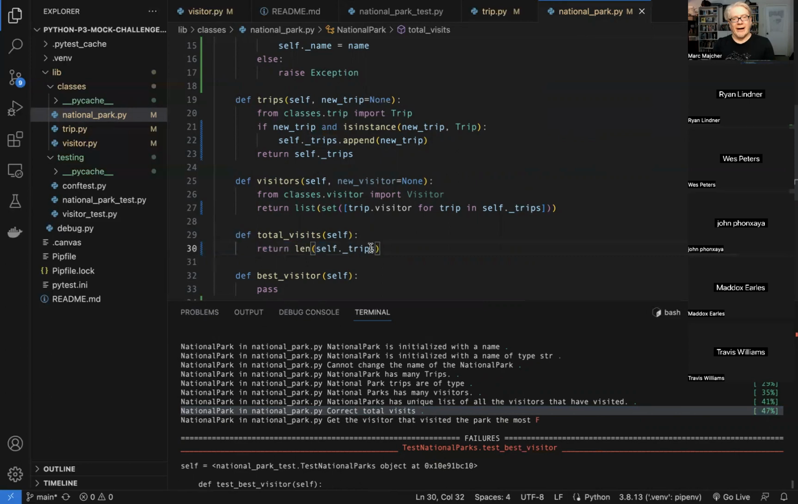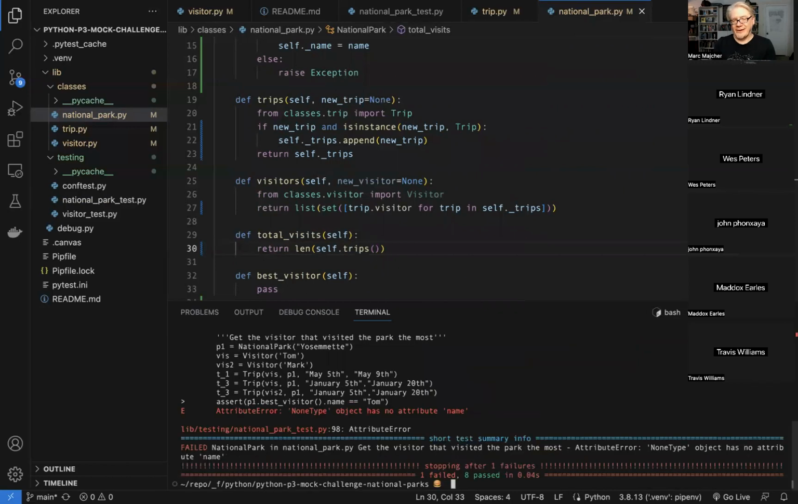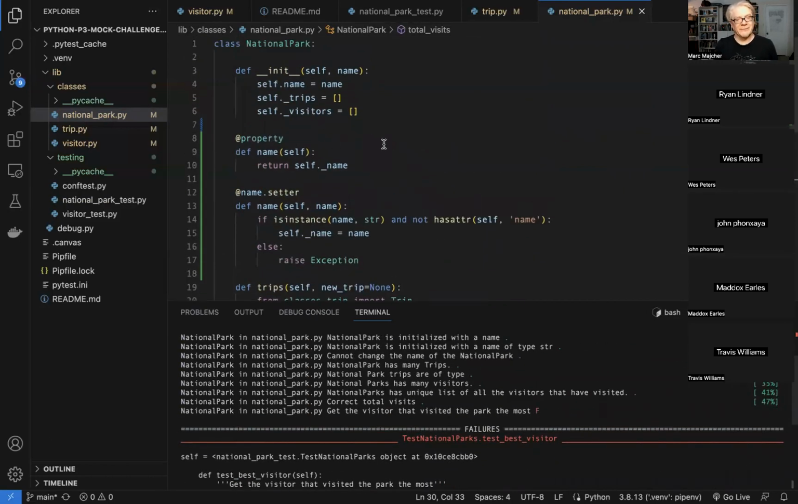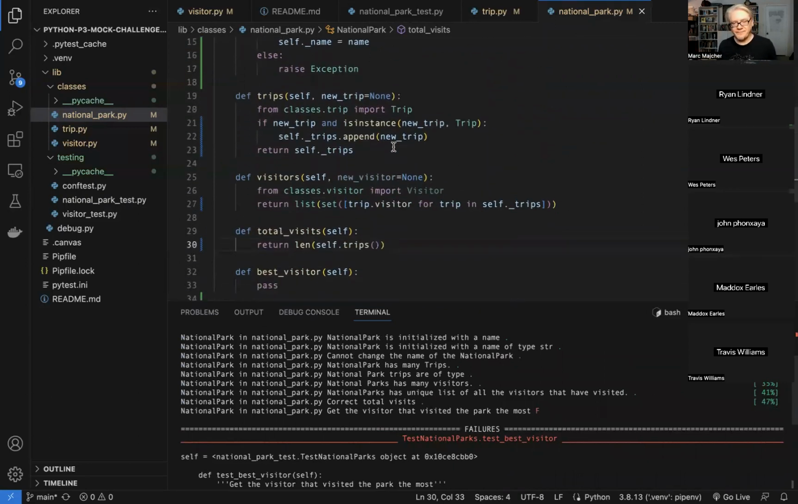Fantastic. I would probably, just in case, do that, because then we're not relying on a specific implementation of the trips. So if we decided to not keep the trips in here and do it the way we did it yesterday, that would still work. Cool.